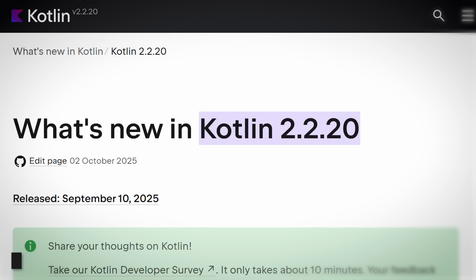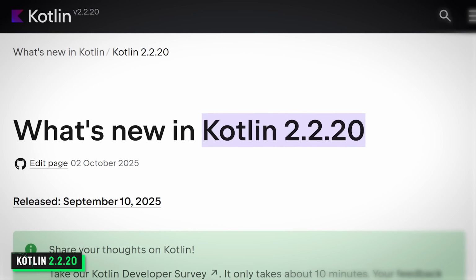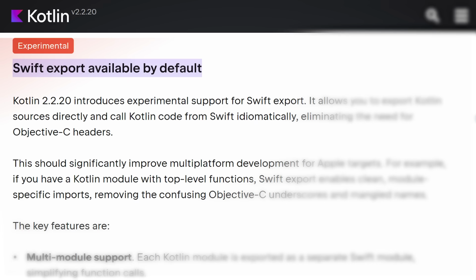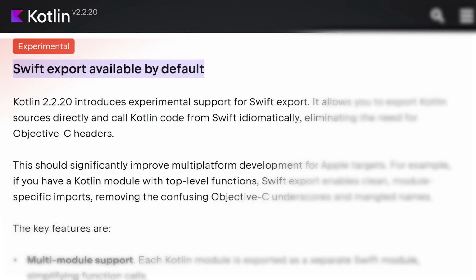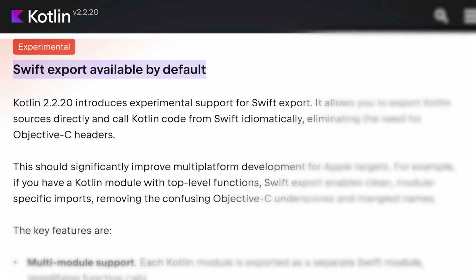Okay, let's put a check to Compose Multiplatform 1.9 and move to a new Kotlin version, Kotlin 2.2.20. And since this is a version where just the last part of the version number has changed, it's not a major release. But still, there is one cool thing that I think is worth mentioning here, and that is simply that the Kotlin to Swift export in Kotlin Multiplatform now becomes the default. And this is in the end what will now allow us stable cross-platform compilation for libraries.